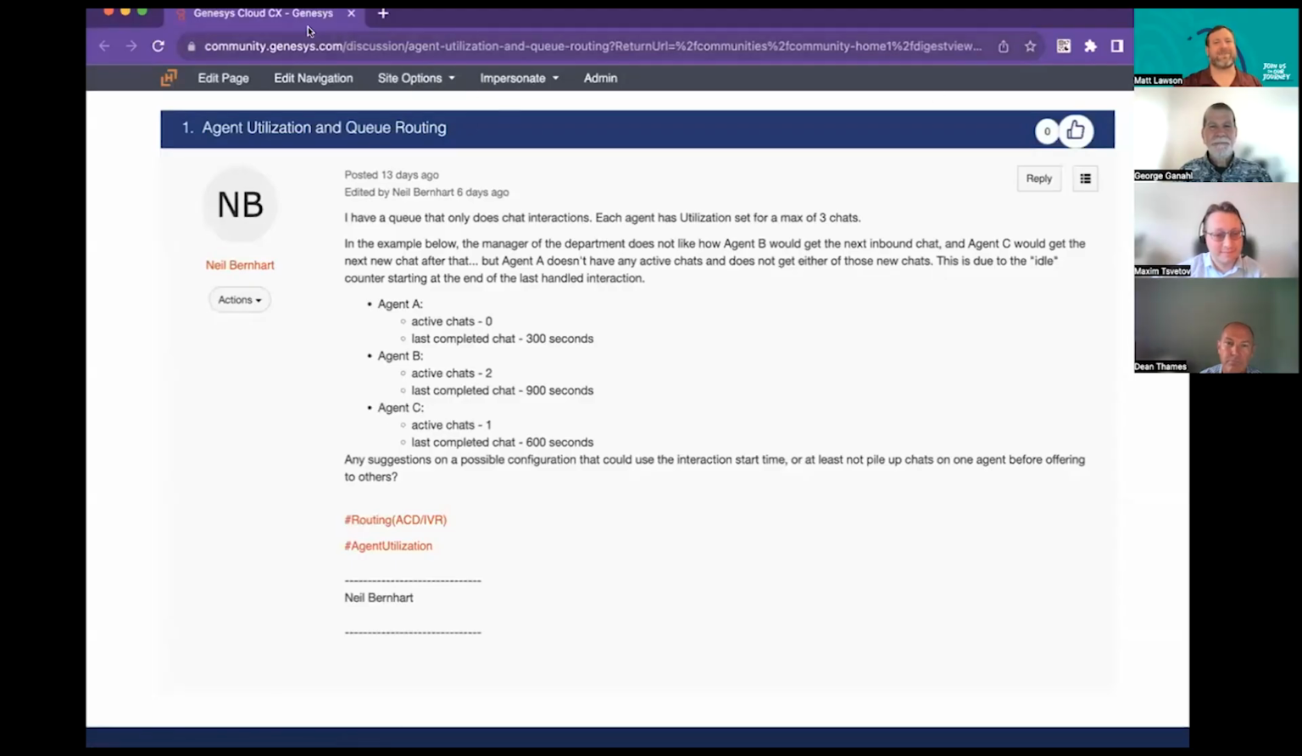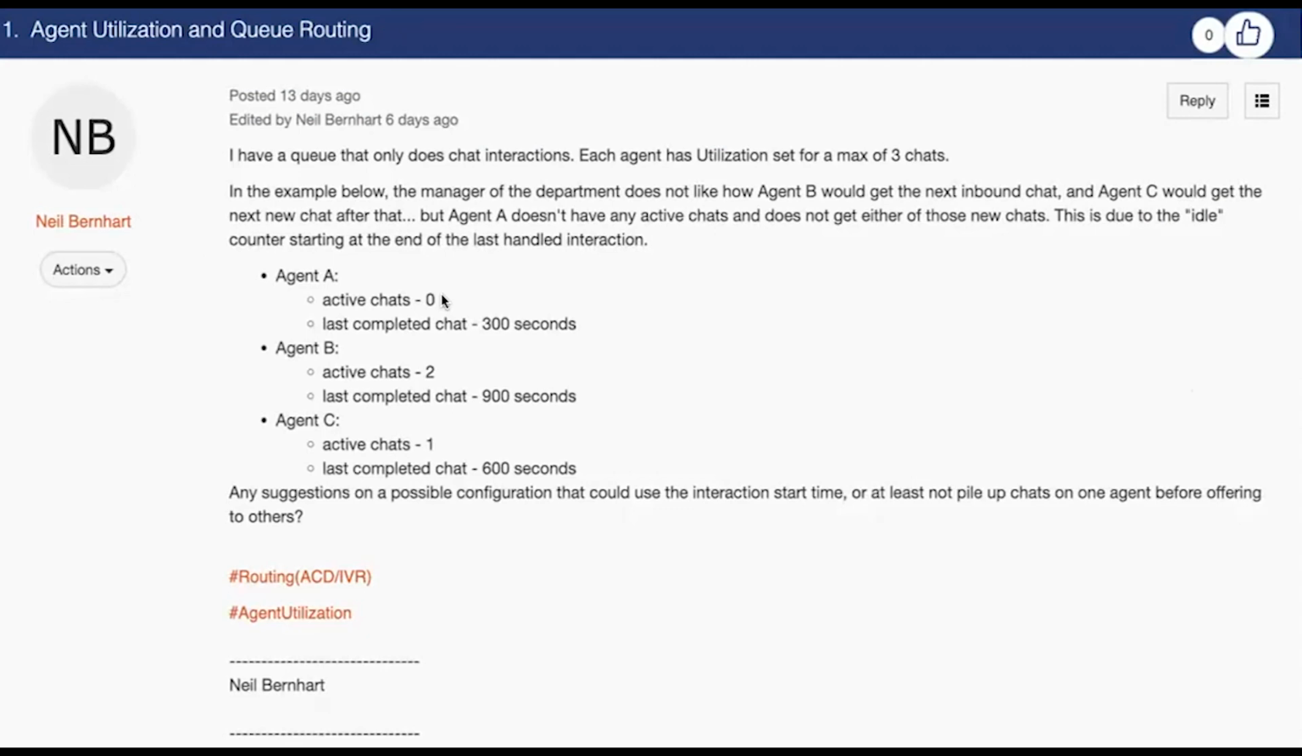All right, let's go ahead and do another question. I like this one. 13 days ago, not a single reply. Hubba hubba, give it to me. Bring on the pain. Agent utilization and queue routing. Neil came in with a whopper. Neil reports, I have a queue that only does chat interactions. Each agent has utilization set for a max of 3 chats.